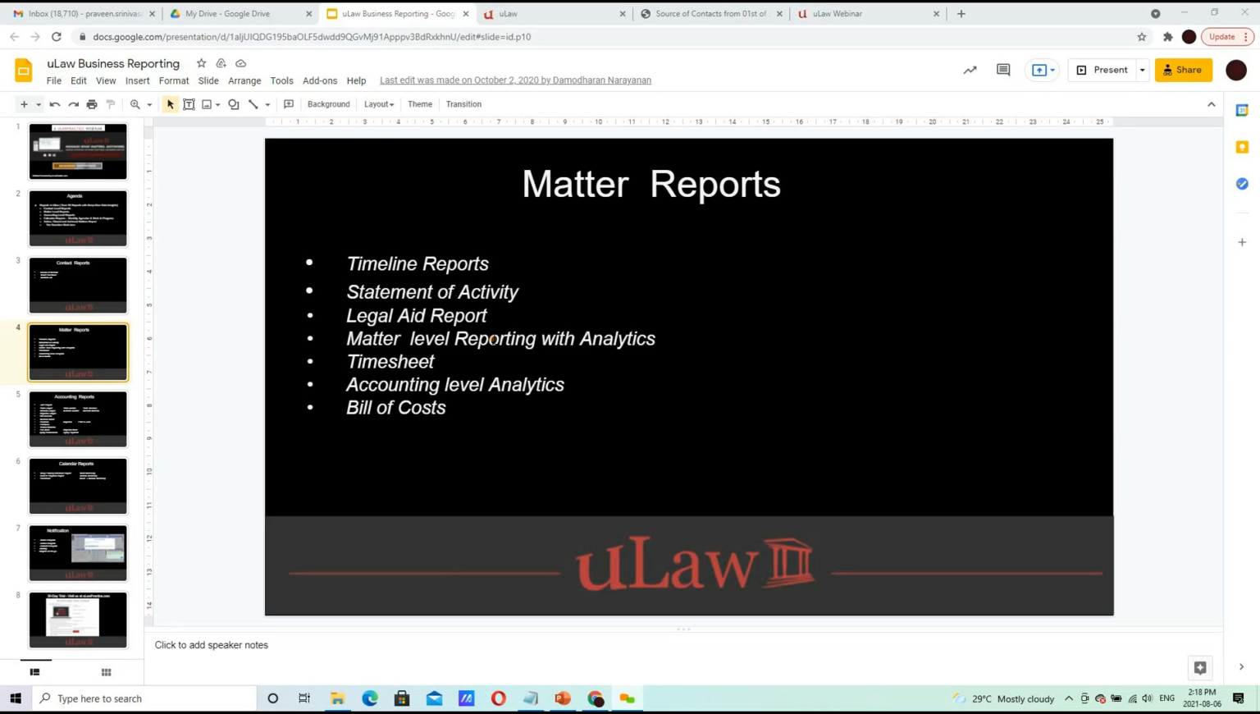A legal aid report, so if that particular matter is of a legal aid nature, we have a reporting capability specific to the needs of Legal Aid Ontario that gives it to you in a template that's more tailored towards legal aid.